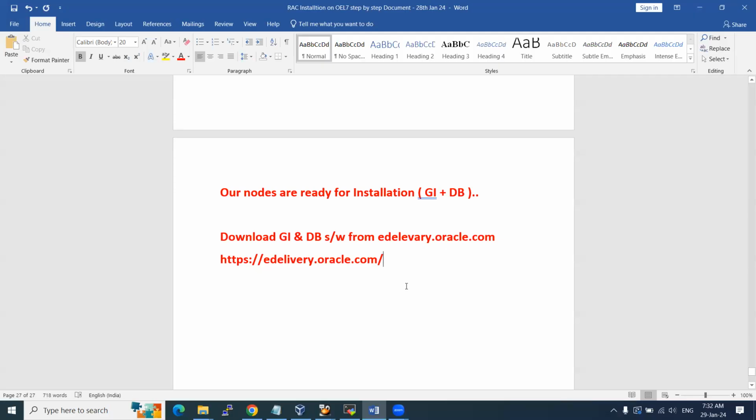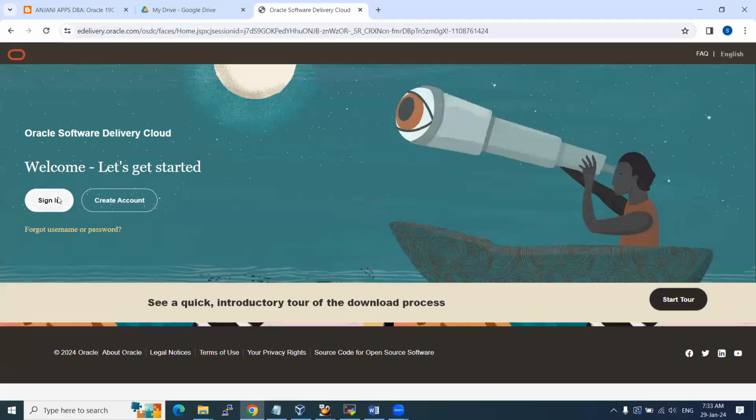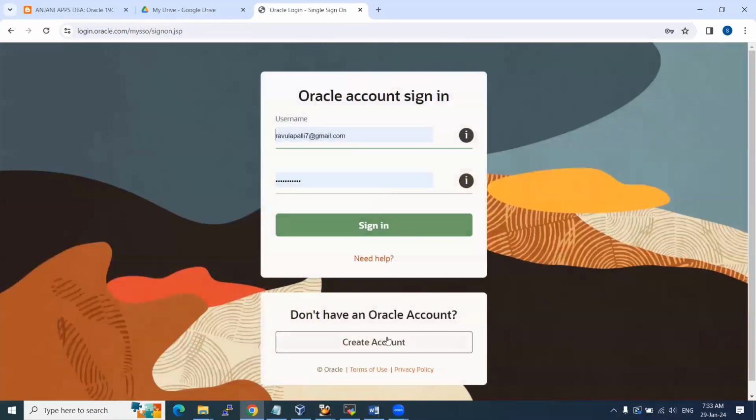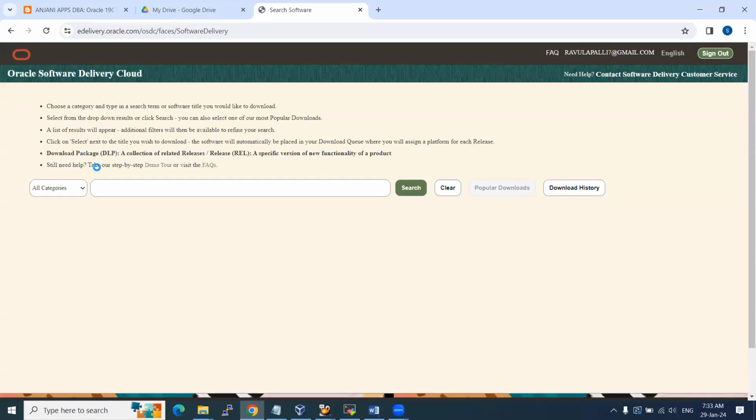We have downloaded our Linux binaries, whatever it is, all the Oracle related binaries, we can download from this edelivery.com site. For this, you need to sign in, and if you don't have an account, you can create it by clicking on this button and providing your personal details like personal mail ID and your other details. You can create it and sign into this account as usual. I'll just go ahead and give the overview.